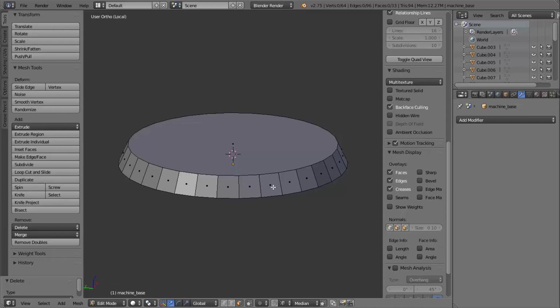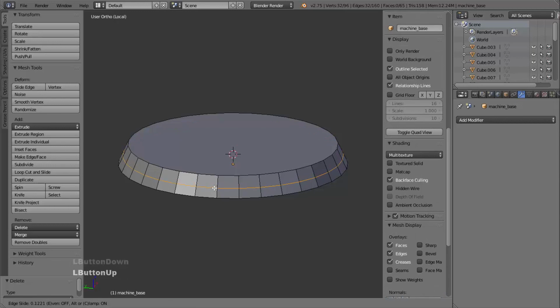Next I want to create a loop cut all the way around the object, so I'm going to press Ctrl R and then click and right click to leave it in the center.